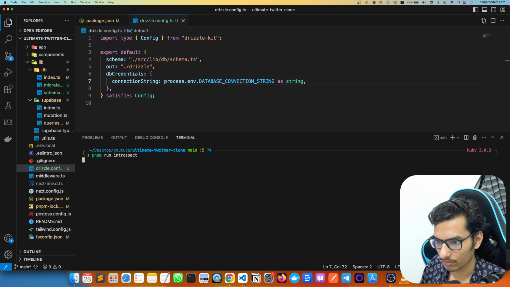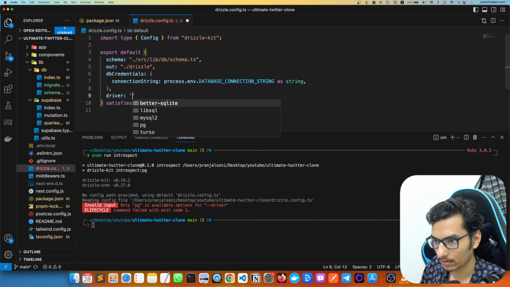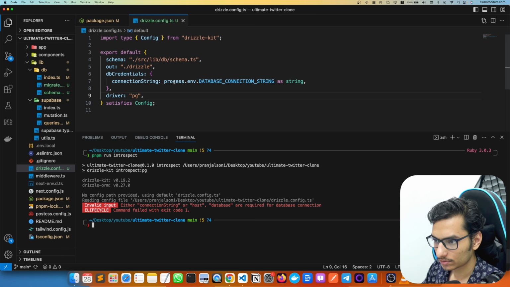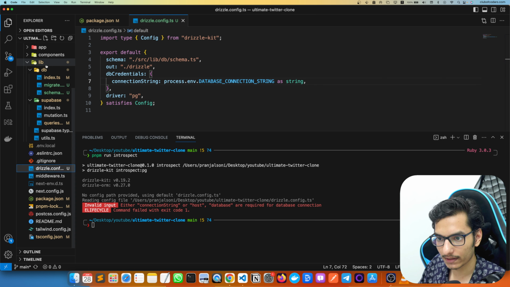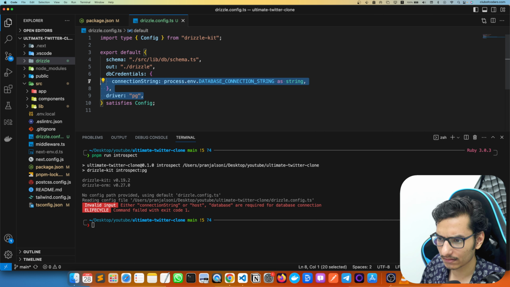Let's fix this. So now if we run the introspect, it is saying it is only available for the driver. What is that? Okay, so we can define our driver, PG. Either connection string or database are required for database connection. So for the temporary purpose, I'm going to paste my database connection string over here. It is not necessary. Let's not do that.